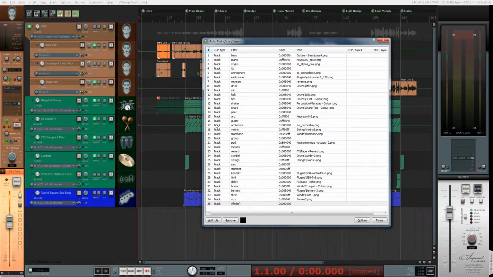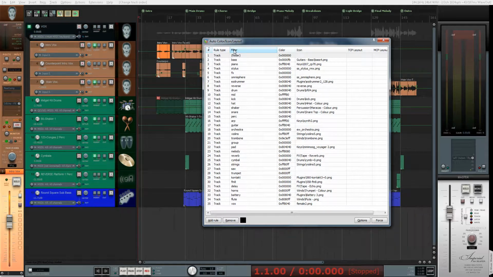So I would expect now this folder track to be in a black color, not an orange color. But what happens is that the rules are applied working from the top down. So as soon as it comes across a rule that matches the criteria, it applies the color and icon and stops. So you can see here that it's got to Vox before the folder, and it's gone orange and the female icon. So let's move the folder icon up to the top of the list.